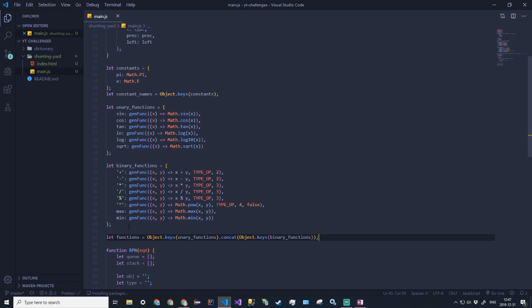So that's functions, and then we'll need let operators is equal to plus, minus, times, divided, modulo, and power. The reason I'm doing this as a string is that we need to treat these ones separately from the others, because these are technically not functions, these are operators. But I'm just putting them here so the evaluation is easier.